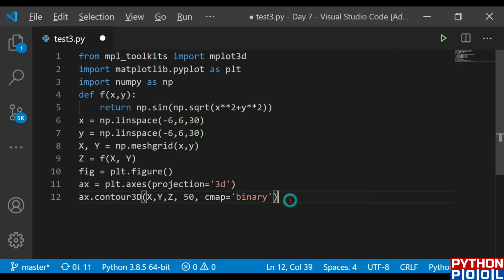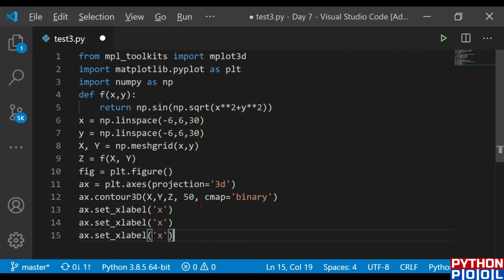Okay, that's it. Now I'm going to set the x, y, and z labels. Let's quickly call the functions. Set x label, let me set it as x, simply x. Let me copy it two more times for the y and z. Copy it, paste it again. Set the y label as y, and set the z label as z. That's it.